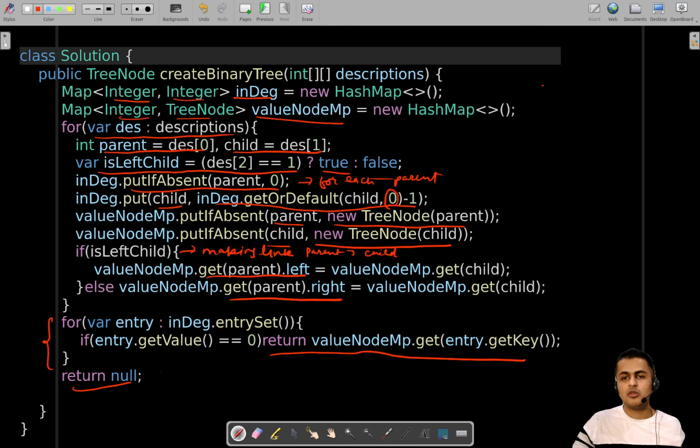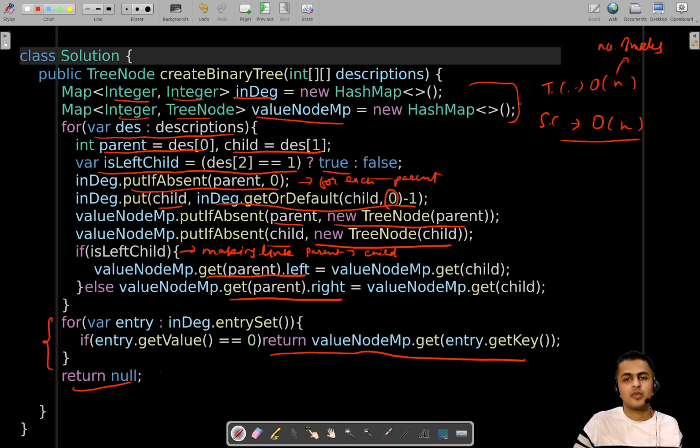Overall, time complexity wise, this approach is order of n, where n is the number of nodes. Space complexity wise, it's order of n also, because of the use of these maps, which will be storing n nodes, since every node will be there in both of these maps. So order of n space complexity.